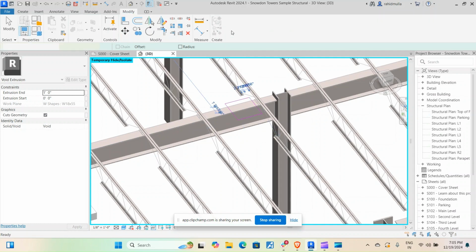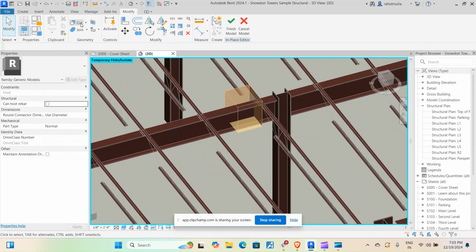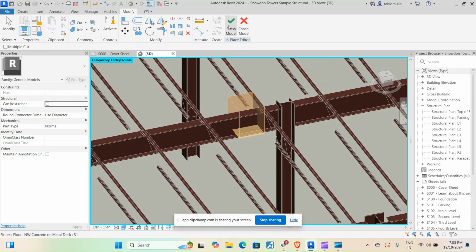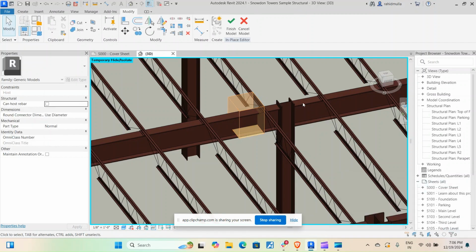So here I have created this void, and I will bring it down. Before closing the command, let's use this cut command to select this geometry and cut through it with this void. It doesn't take it. The in-place component is not cutting the host. This type of void will cut through walls and floors, but this isn't a system family, it is a family, and to those families, the in-place voids will not be able to cut through.